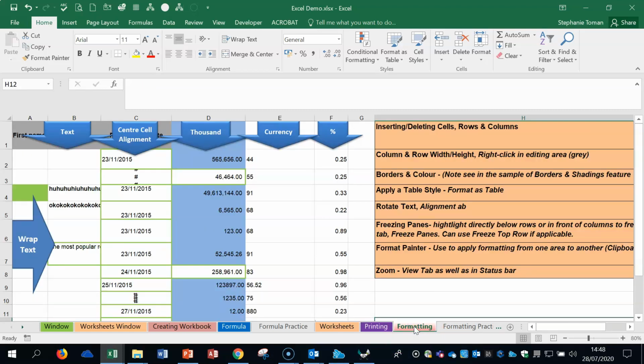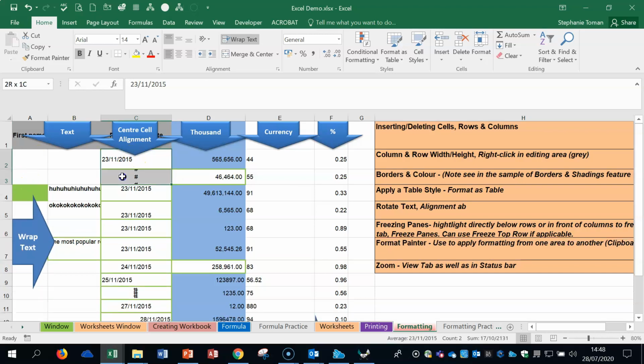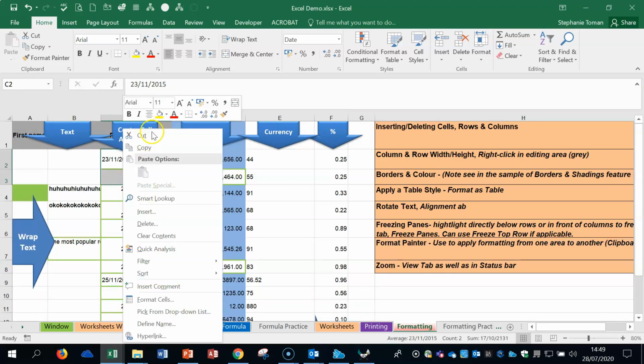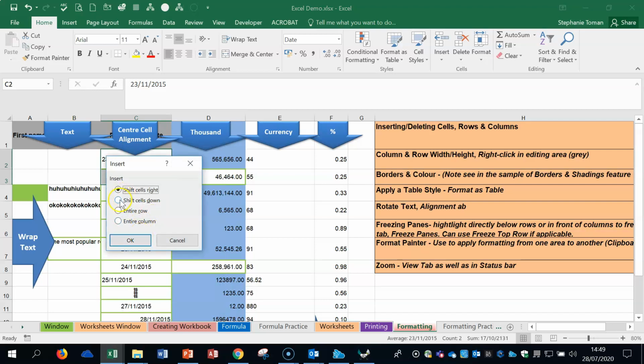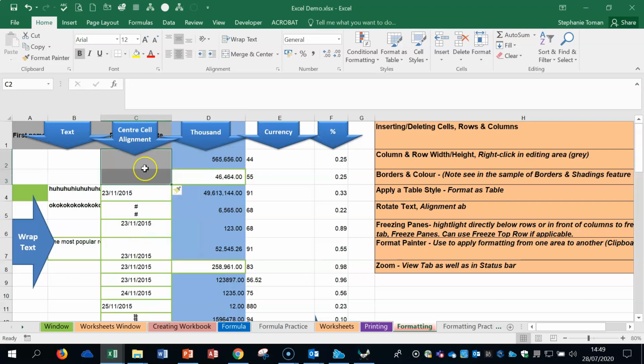Brings us on to formatting now. Formatting is quite a big area in spreadsheets. People don't normally think it has a lot, but it can look really good. There's lots of areas we need to look at here. Let's make sure we can see them all. So we've got inserting, deleting cells, rows and columns. We've had a look at that. You can put in cells, so you could insert highlighted, insert cell and shift the cells down. So you can insert cells like that.